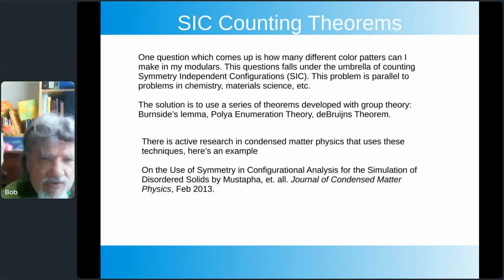One is Burnside's lemma, which is the simplest one. The next level of complication is Pólya's enumeration theorem. I put theory as a typo, okay? And another theorem, which is even more complicated and takes into account more cases, called de Bruijn's theorem.